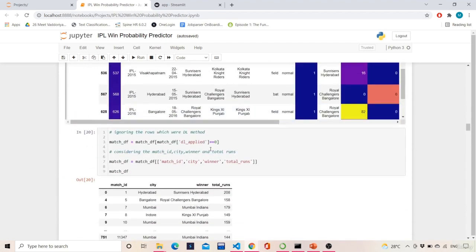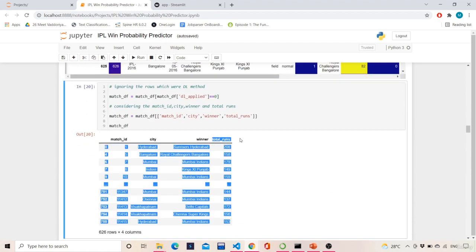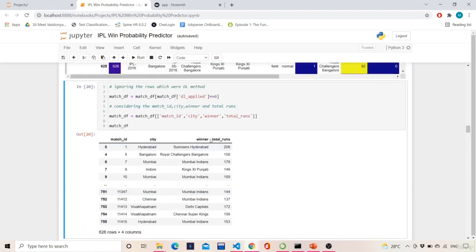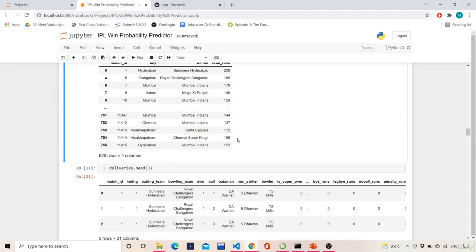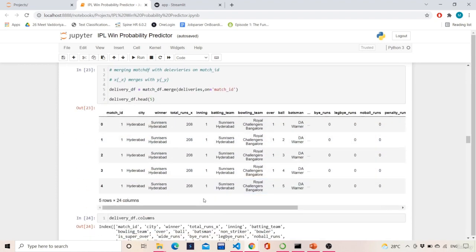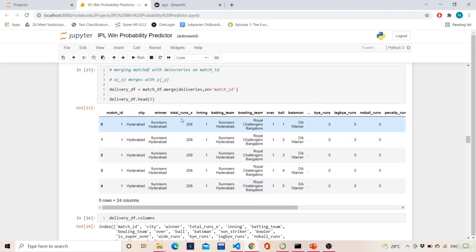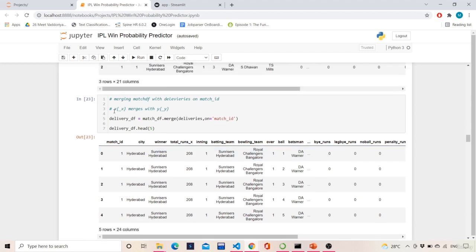Total runs was here as well as in the deliveries, so total runs got replaced with total runs X and total runs Y respectively. Total runs Y indicates that these total runs were from the deliveries data frame, and total runs X indicates that these total runs were from the match DF data frame. And the naming convention I explained in the last video.